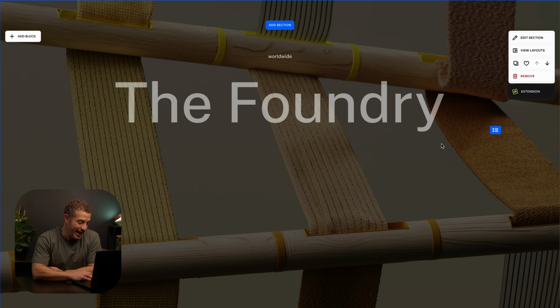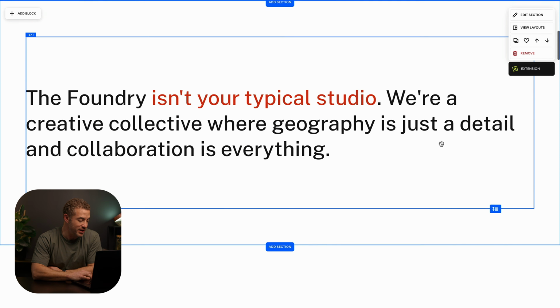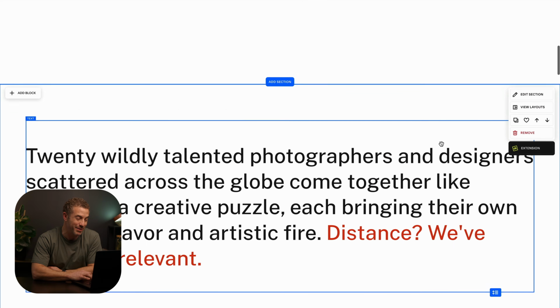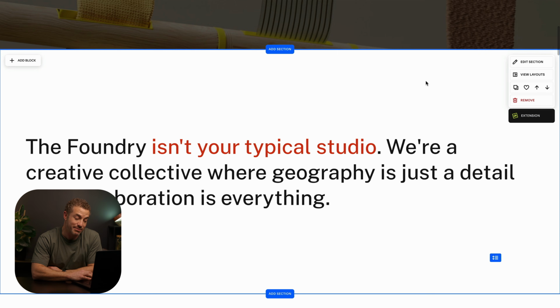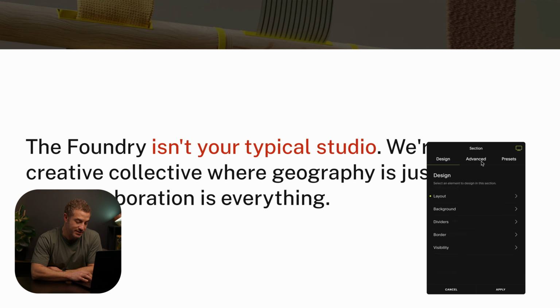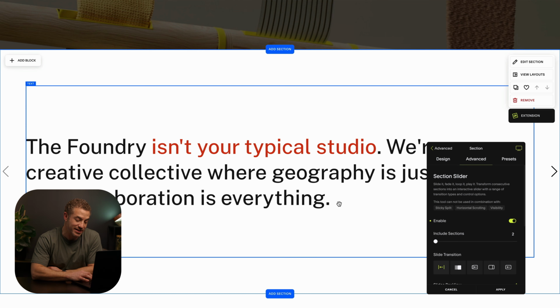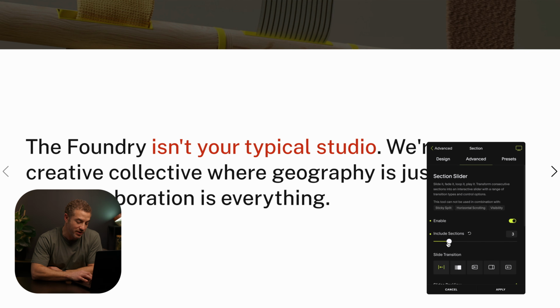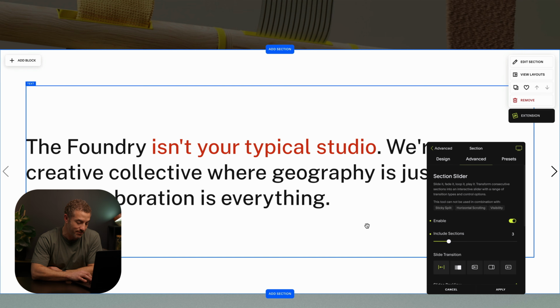Before we get started, let's pick a section on our site and see where you can find the section slider tool. So I'm going to head down my site, and I have 3 sections here that I want to include in my section slider. So I head to my first section and click on the extension, Advanced, and Section Slider. When I click Enable, it turns my sections into a section slider, but I want to include 3 sections into my section slider.